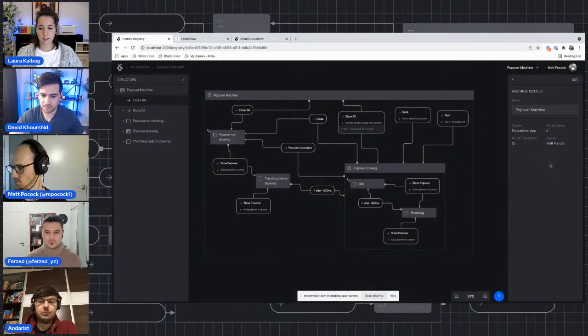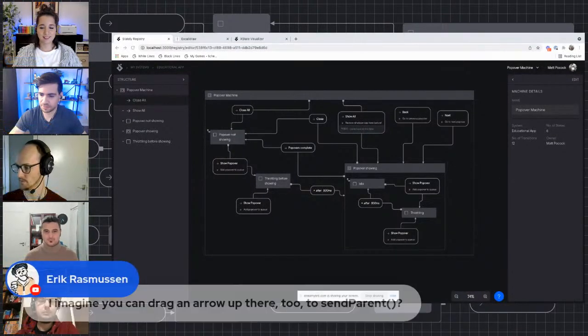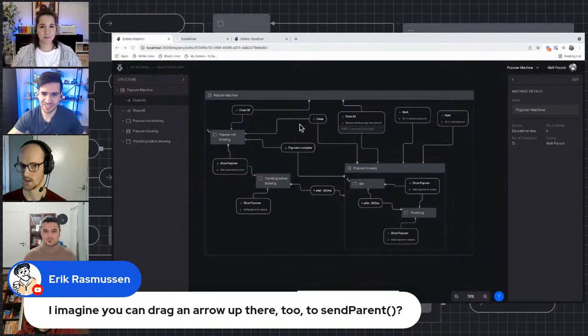Let's see. I imagine you can drag an arrow up there too to send parents. Race condition. Sorry. It's all good. Yeah, I think send parent might be handled differently. We currently don't have a send parent action kind of available in the editor. But in theory, that could be possible. I'm not sure. David, maybe you can talk more about this.